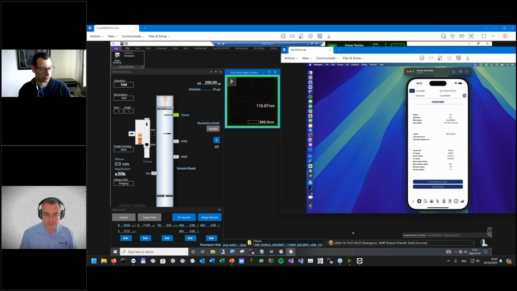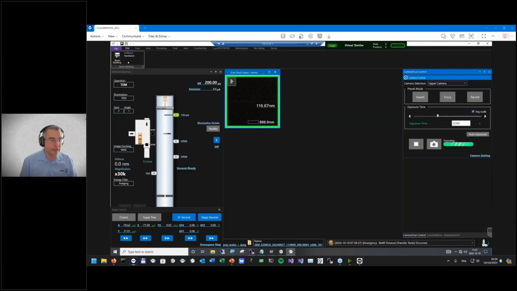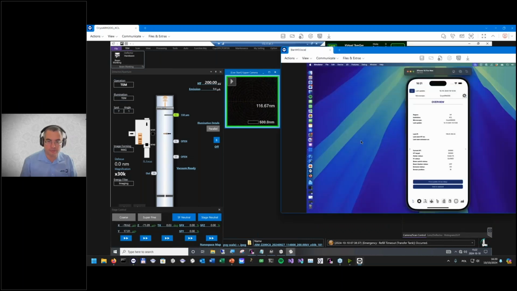Hello again after the coffee break. Right, so let me first show you a very quick demonstration of what TemReporter can do for you. And for that, I'm going to share my screen again. Here we go. What you're seeing here is the TeamViewer connection to the real microscope.